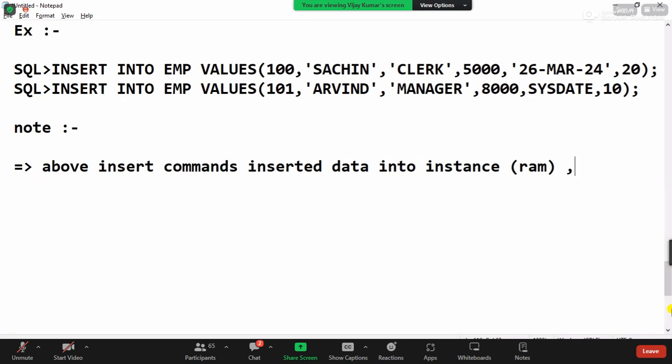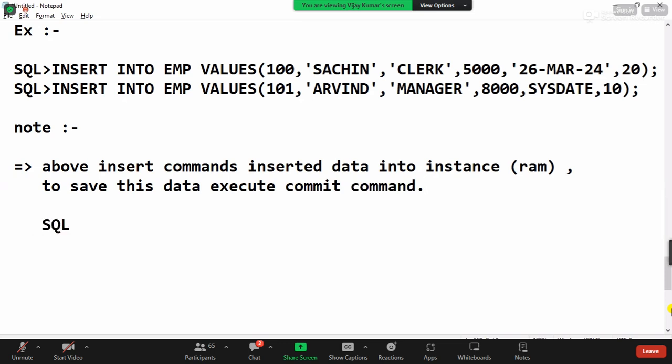Next one. To save these operations, to save this data, execute the commit command. To save the changes, to save the data, execute commit. Once commit is executed, the operations are saved.